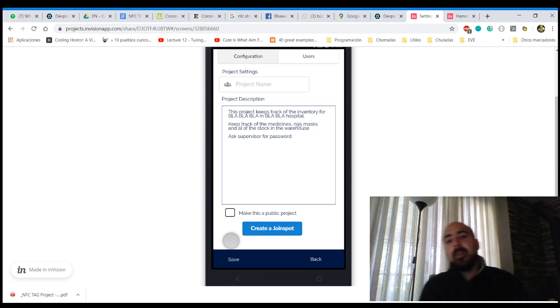Because the idea behind this is that many people will be working in these places and many people will come and go from the project. So the idea is that there's a join spot somewhere, and if you want to join this storehouse or this facility, you just need to scan it, type in the password, and so on. Let's take a look at that.